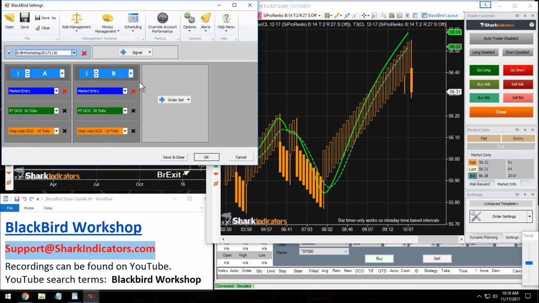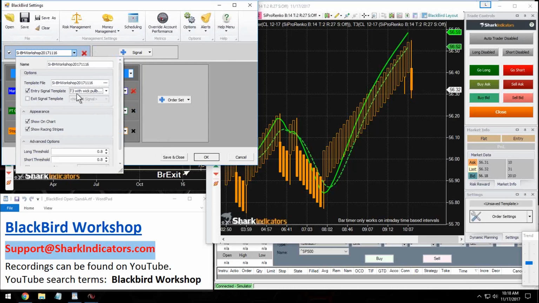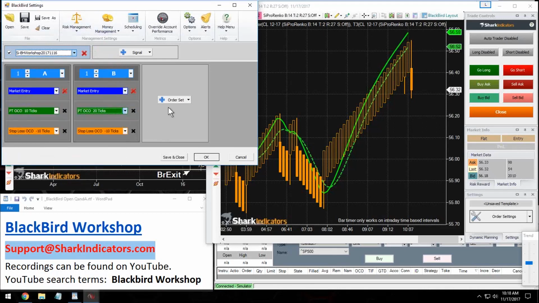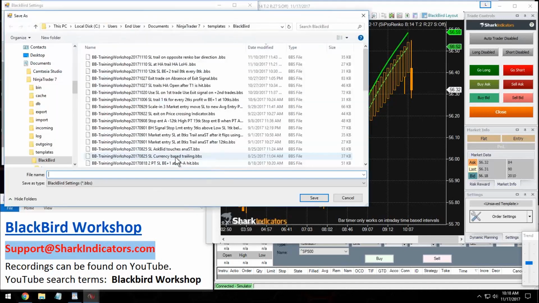So the next step, once we have this set up, we can save it. I'll use Bloodhound's logic template name here for the BlackBird file name. So I'm just going to use the save and close button here. That's going to prompt me to save my BlackBird settings, right?